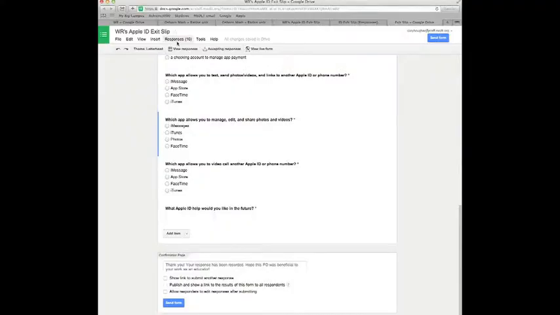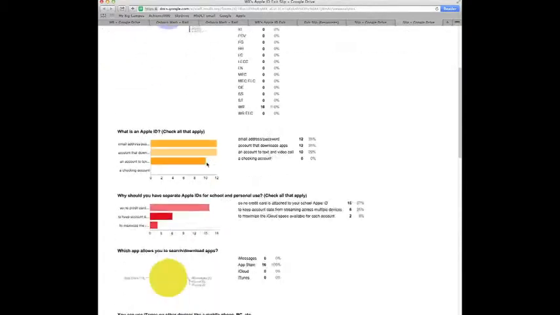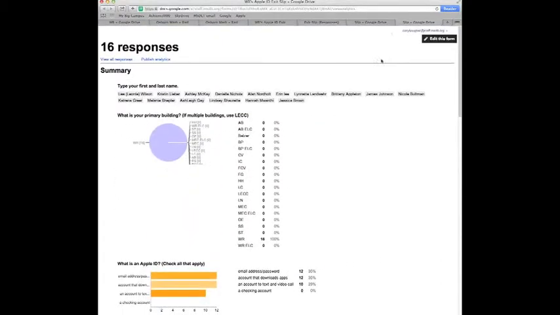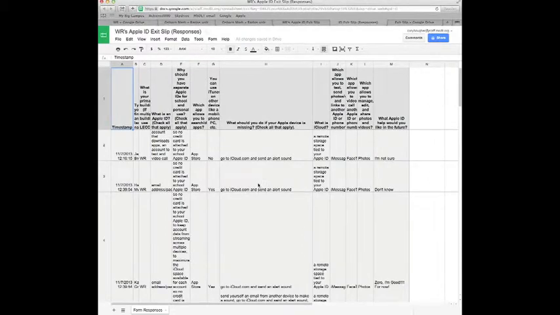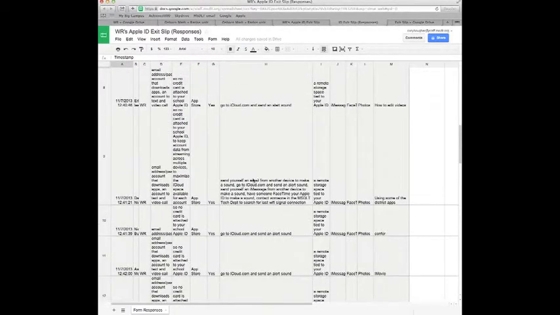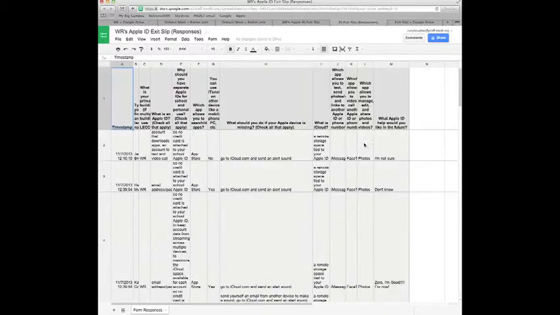There are two ways to look at the responses. Either a summary, which will give you some detailed data, or you can look at it in Excel form by individual response, so how an individual responded through all the questions, and it'll have a timestamp to know when they completed it.